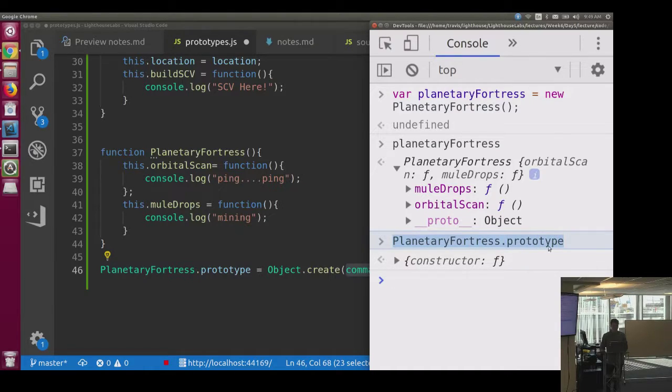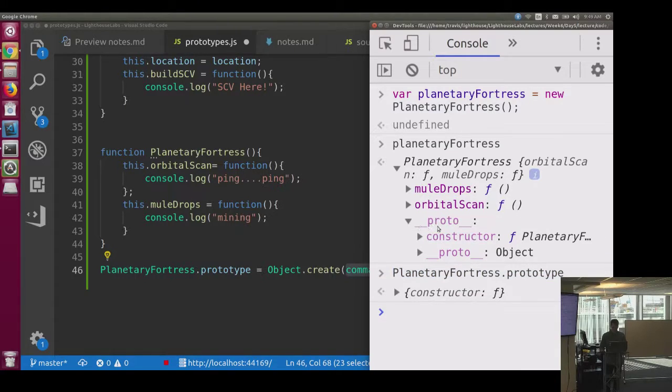So I'm accessing just the prototype object, and we can see it's the same. The prototype here has this constructor and a proto, and when we look directly at the planetary fortress prototype itself, the constructor, we see that it has a constructor and a prototype. If we were to look at these in memory, they would be the exact same object. They're not like duplicates, they're pointing to the exact same thing. So any specific object will have the constructor's prototype exactly.